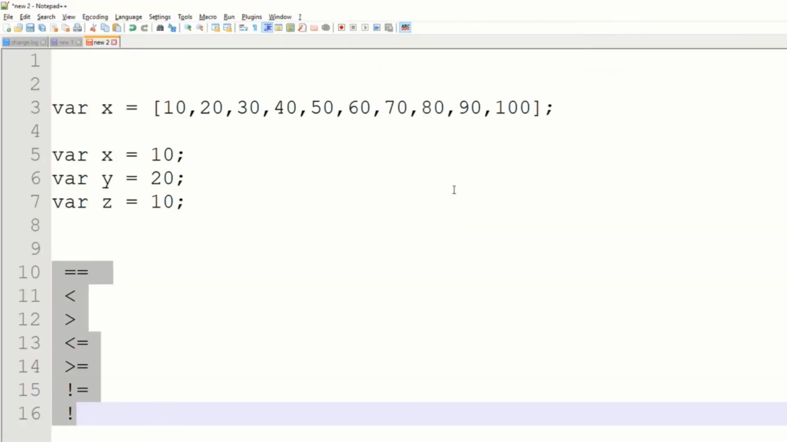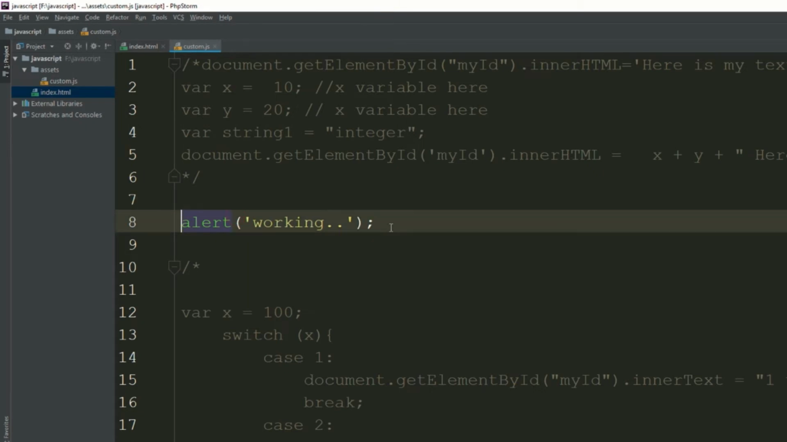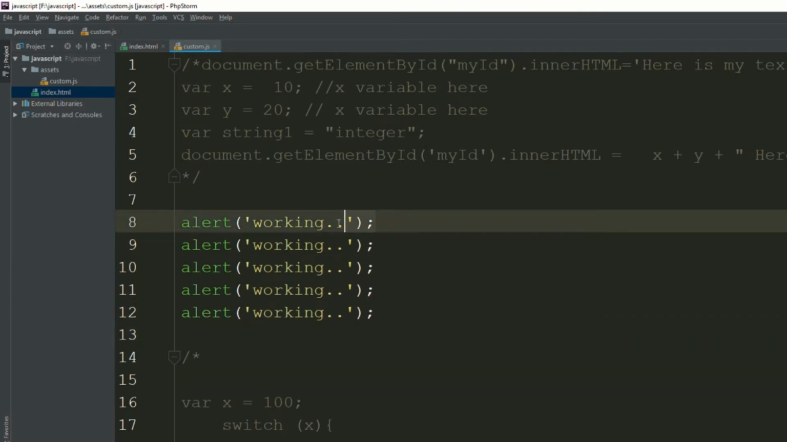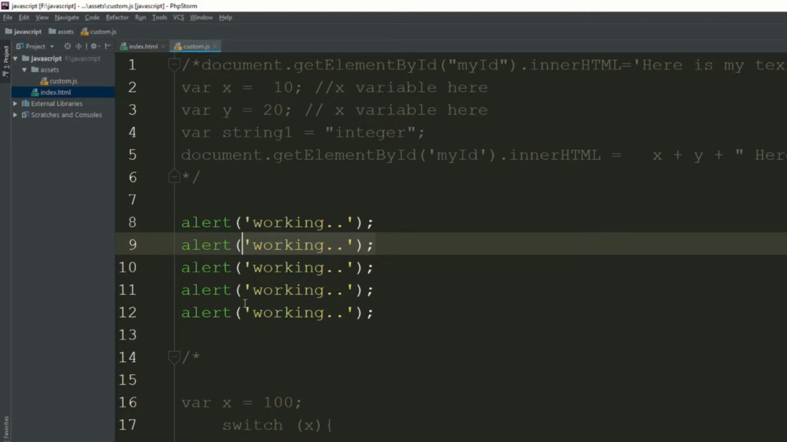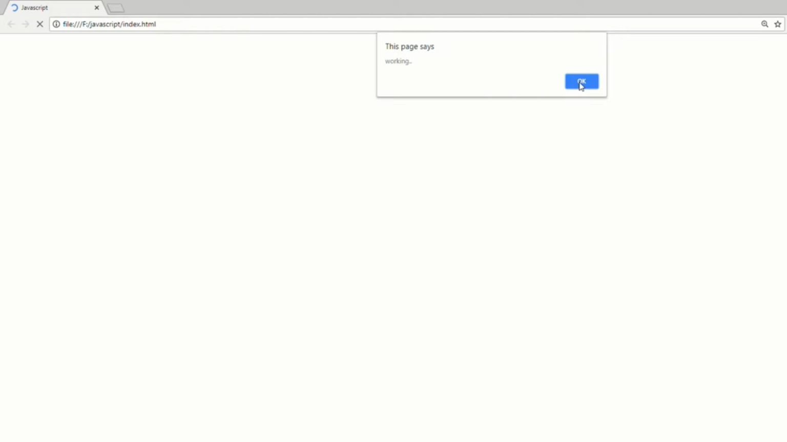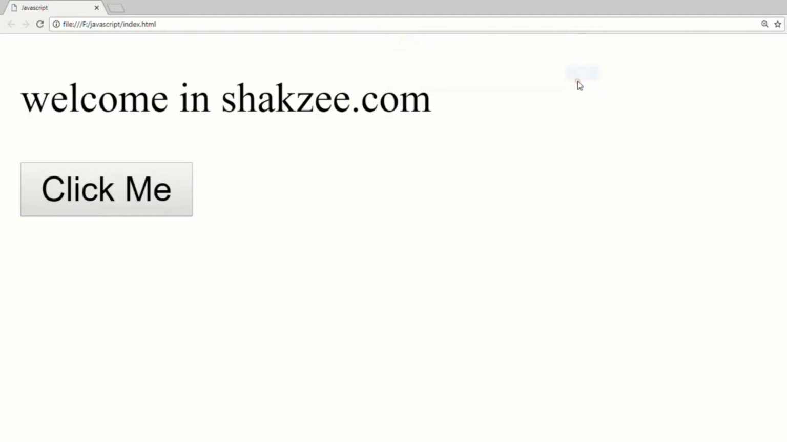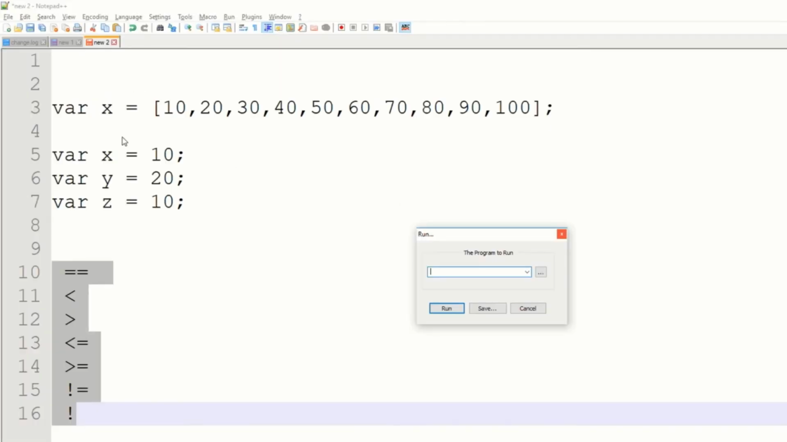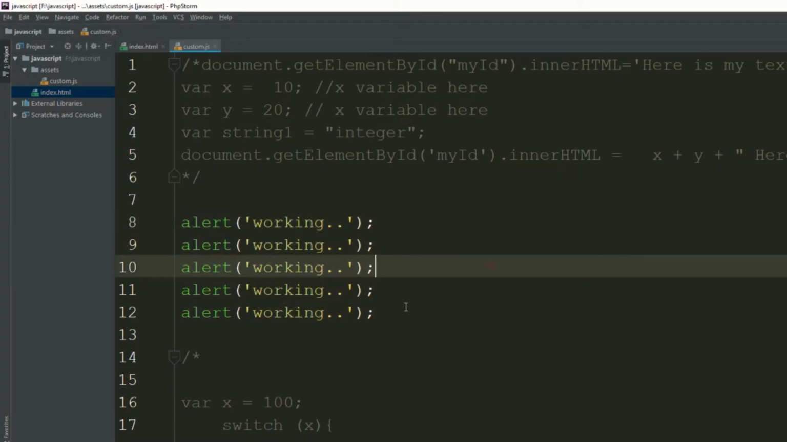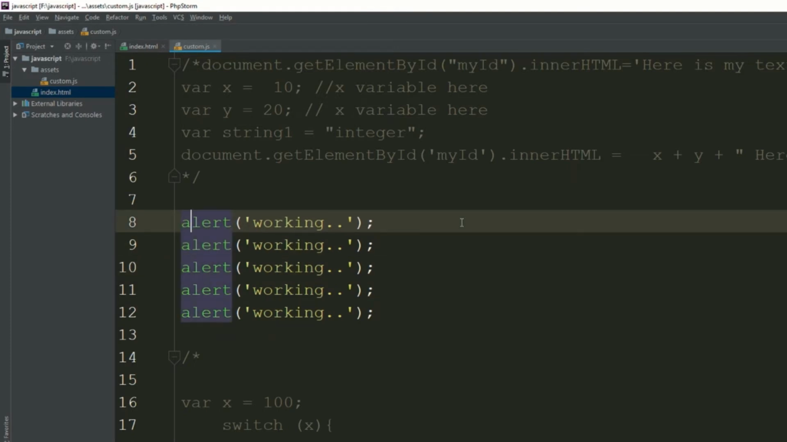Suppose you want to execute this statement 5 times, then you have to write alert, alert, alert, alert, 5 times. Go to your page, refresh the page. It's the first time, okay, second time, okay, third time, okay, fourth time, okay, and now this is the fifth time, okay. Now as you can see, it's fine, but you are repeating the block of code, the same statement again and again.